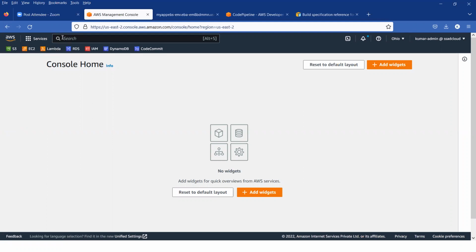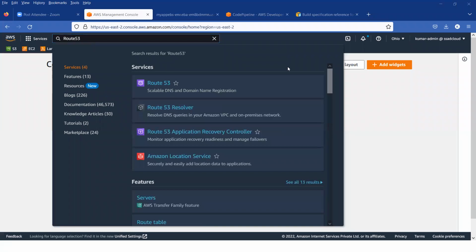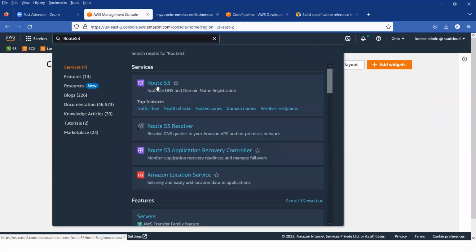Straight away, it will ask you to buy. You have to buy that service. The DNS service in AWS we call Route 53. Route 53 is a DNS service available in AWS, which is a chargeable service, not available free of cost in the AWS cloud. So what is this DNS service? You will understand now.